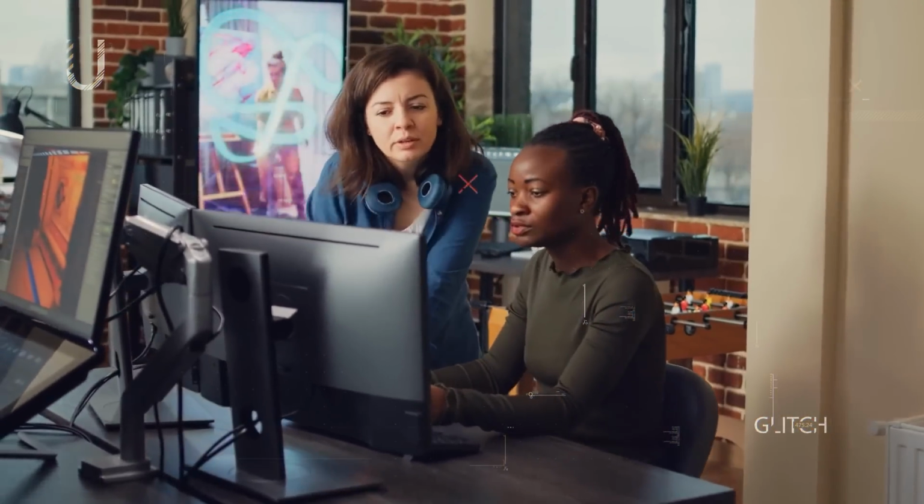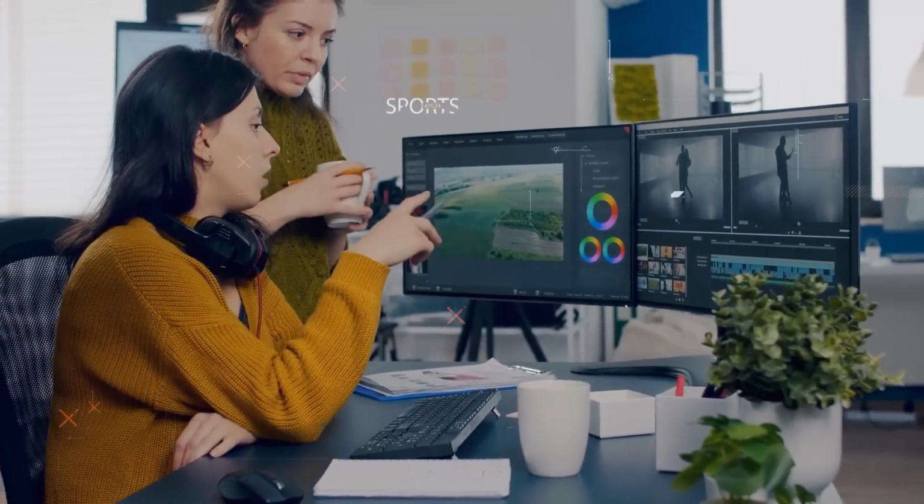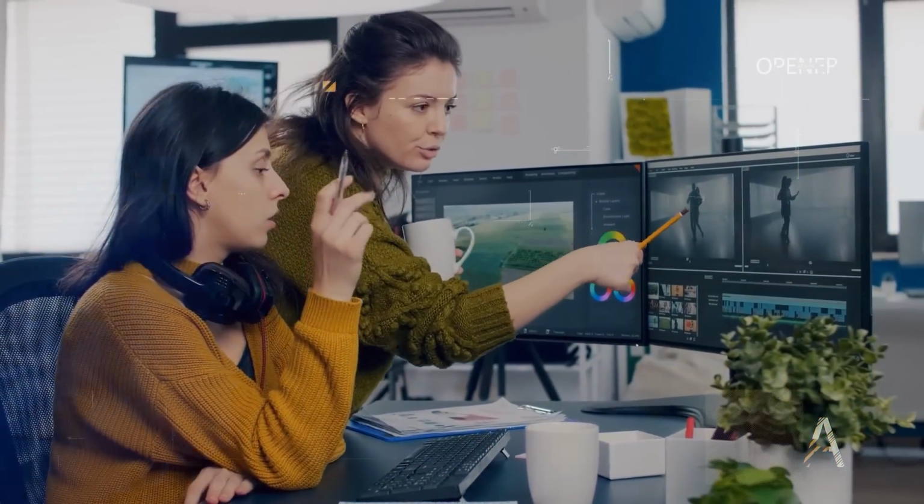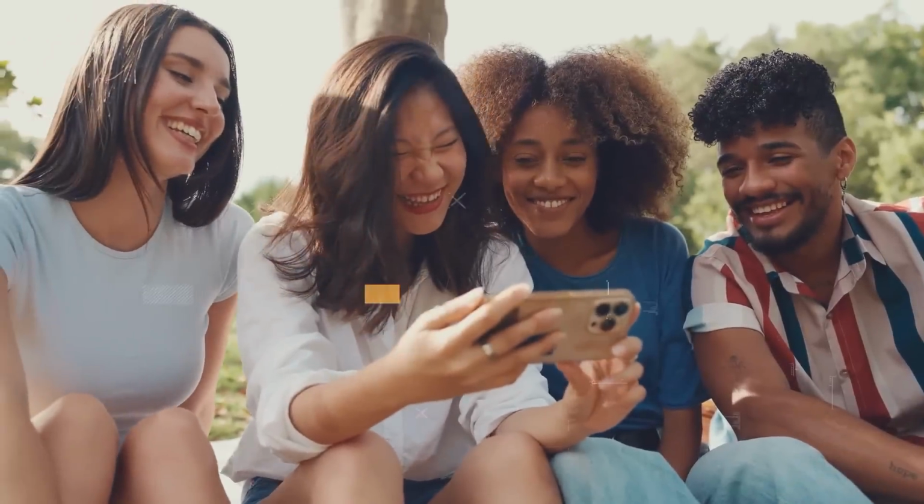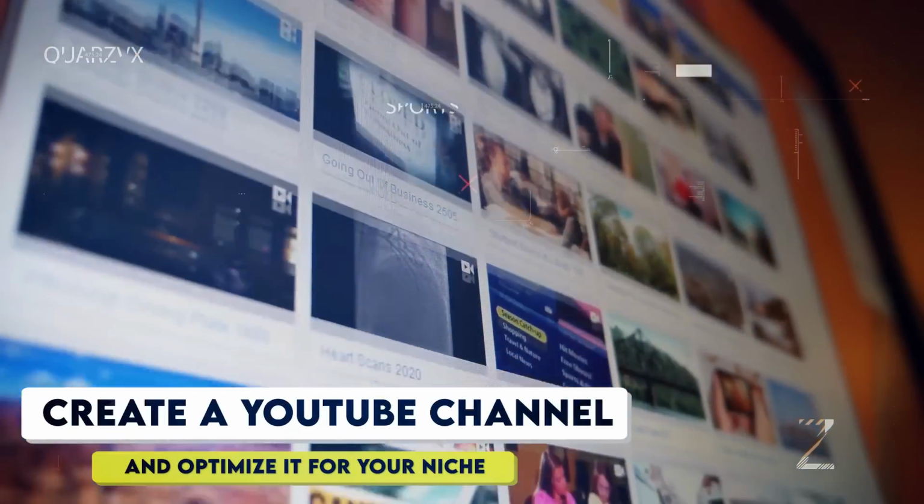You should also research your target audience. What kind of content do they like to watch? What are their interests? What are their pain points? Once you have a good understanding of your audience, you can start to create content that is specifically tailored to their needs.